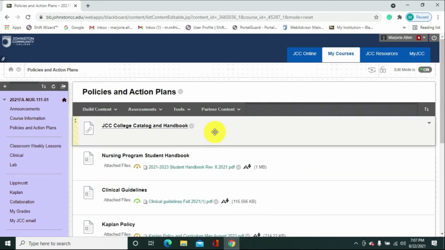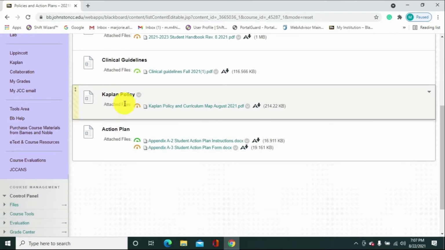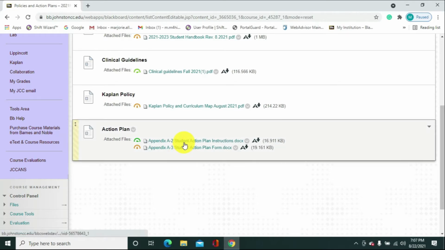Let's go back up here to policies and action plans. This is where you'll find your college handbook, your nursing handbook, the clinical guidelines, the Kaplan policy, and the action plan. We'll go over the action plan more in class, but this is where you will find it. If you have a grade that's less than 78, you will need to remediate with an instructor and start an action plan. This action plan is student driven.